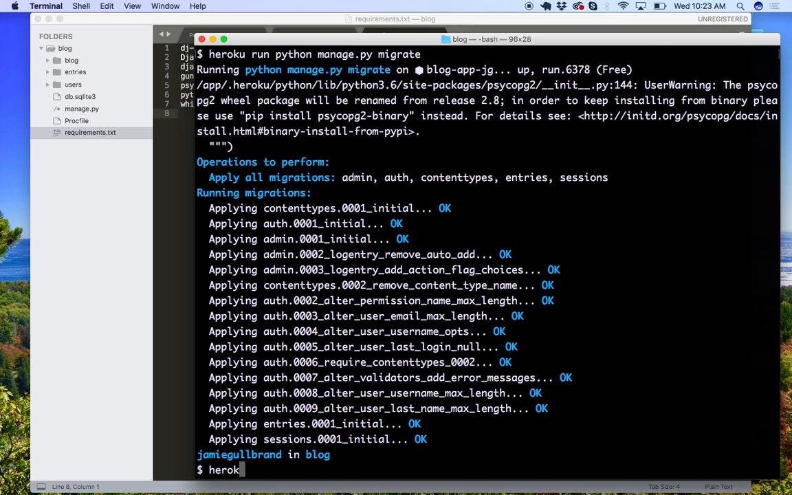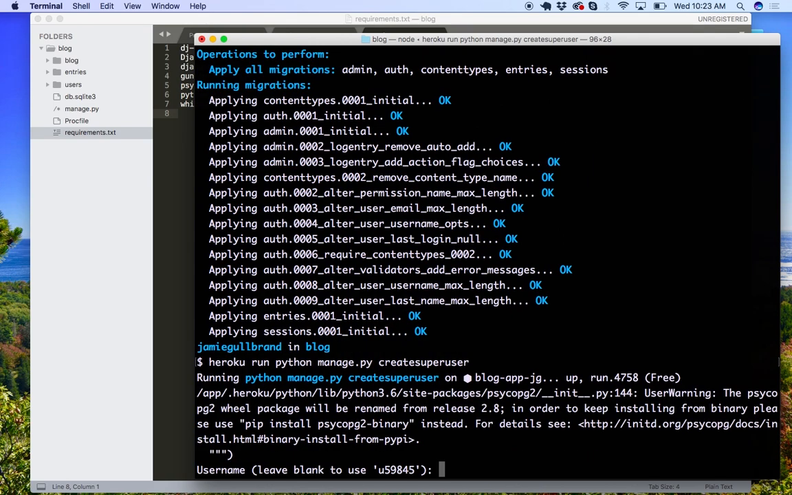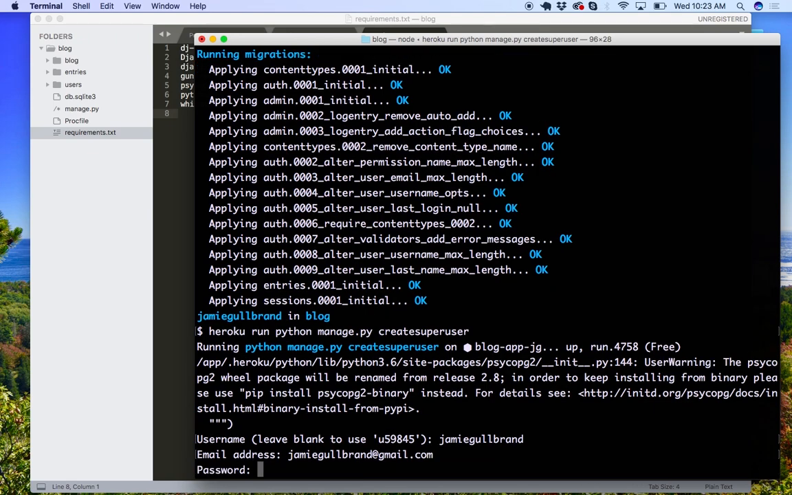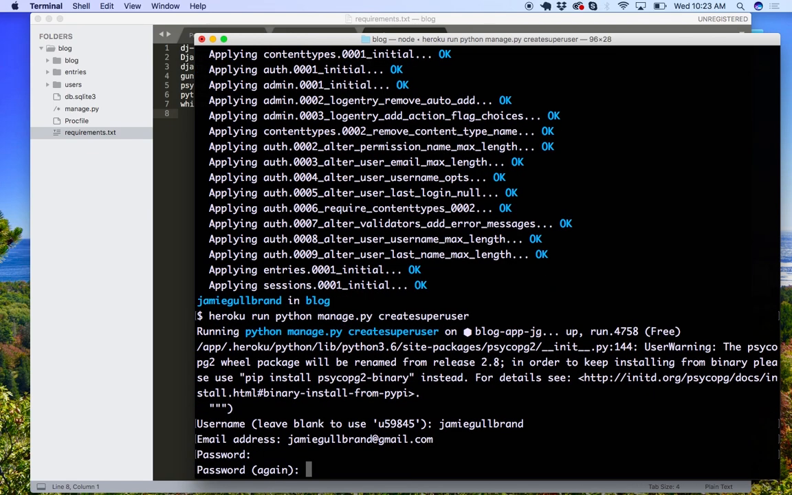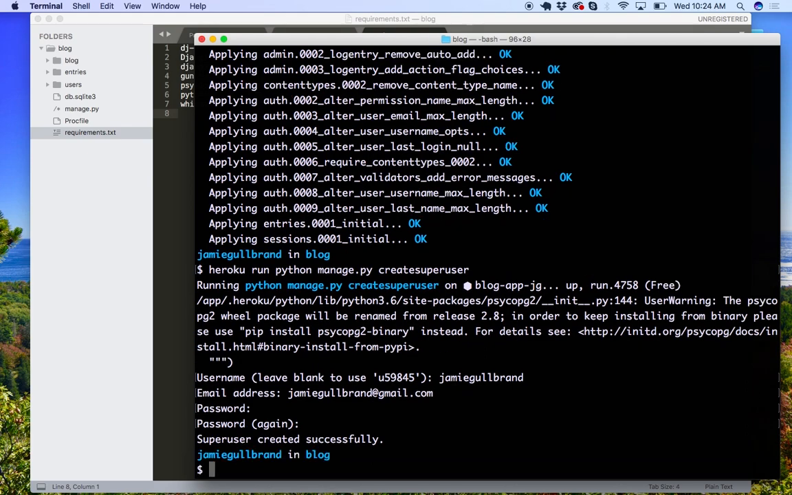Now I'll also create a superuser here. And to run this command on Heroku, we'll just include heroku run and then the command python manage.py createsuperuser. And then it'll prompt us to create an account, and we'll fill in the username and then an email address and then a password. And then we'll just have to confirm that password. And now we have successfully created the superuser account.